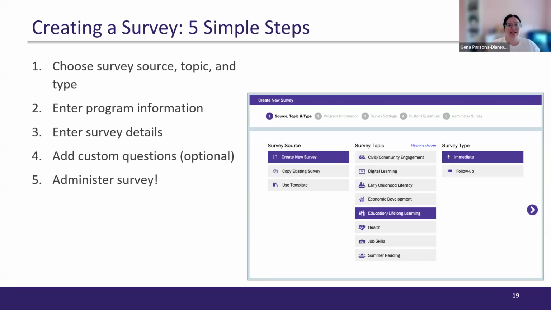So step 1 is choosing the survey topic and type. That's the screenshot we're looking at. And then step 2 is where you can enter your program name, date, and location. The program name you choose is important because this becomes a data filter later on. So for example, if you have multiple librarians conducting library orientation sessions, you may want an individual survey for each librarian, but then you'll want the program name to be library orientation so you can roll up all that data together.